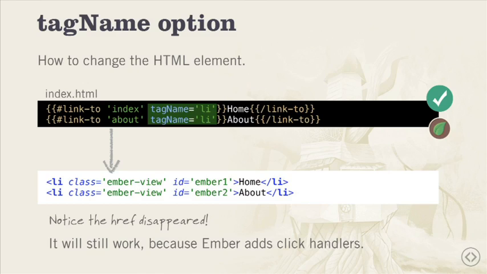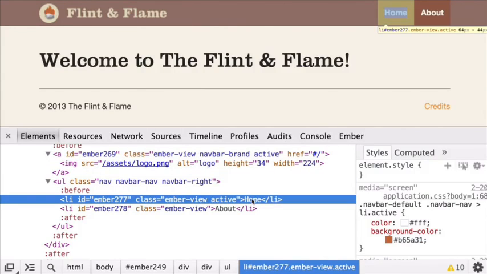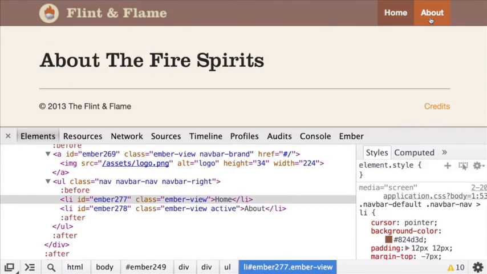That's because Ember's smart enough to hook onto those li elements and make it so that the proper pages are called up when we click those list items. So now if we jump back into the browser, you can see that both of our links are now list items. And if we click on About, it properly goes to that page and also sets the active class.